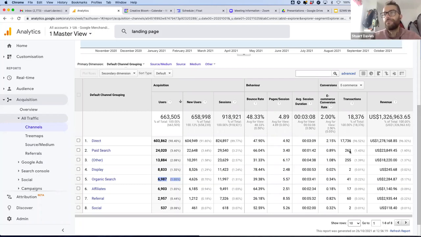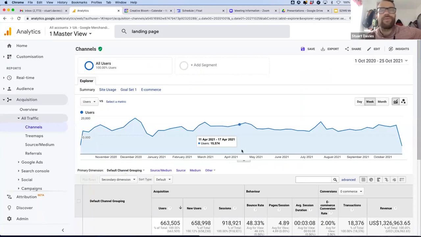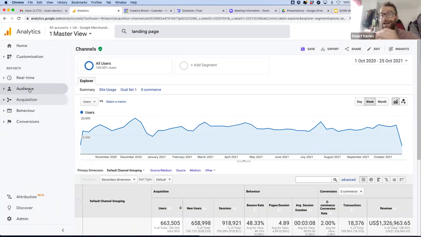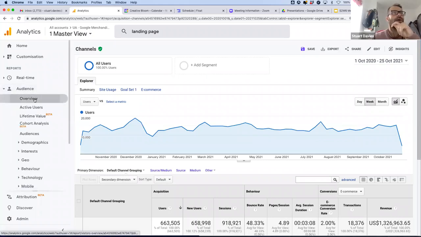And also, very importantly, I can see my conversions. I'm looking at my transactions, the value they bring, and what we call the conversion rate as well. It's a super useful report to be able to see what's happening with our marketing performance. As well as acquisition, Google Analytics also gives us some audience metrics.